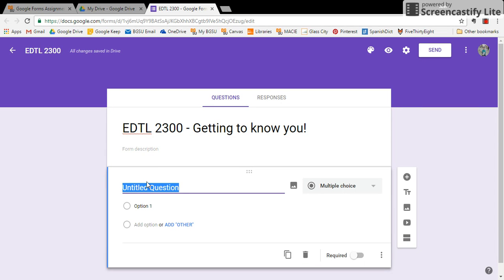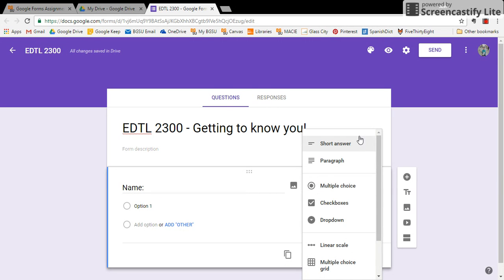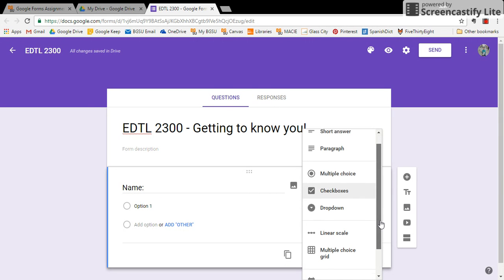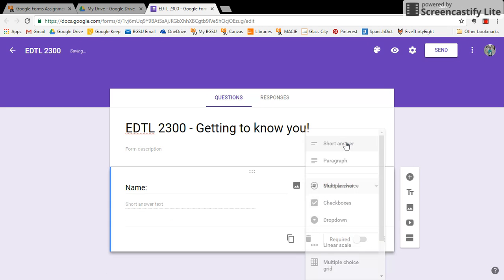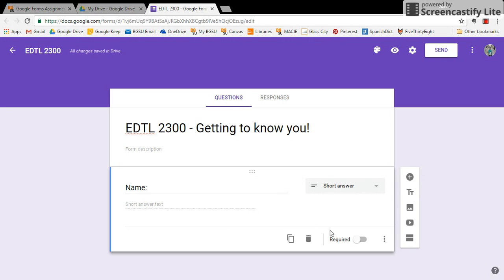So the first thing we want to know is what's their name, right? So if I go over here, it gives me all these different options for types of questions. And in this assignment, you'll have to include at least 4 different types of questions here. So I'm going to go ahead and do a short answer because they'll just type in their name. Right here, there's a required button. I'm going to go ahead and click that, and that means that the student cannot submit this form until they fill out this question. Obviously, we're going to want to know what their name is. If you're doing a quiz on here, obviously you want every question to be required so that they can't skip questions. But if it's a survey, you might have some questions that are optional.